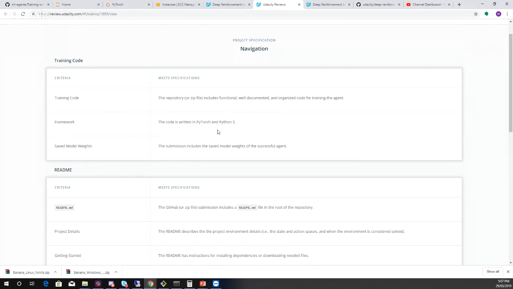The code must be written in PyTorch and Python 3, so you can't write it in TensorFlow. You can do a TensorFlow version of it, but the actual project must be in PyTorch. You have to save the models of a successful agent and have that as part of the submission.